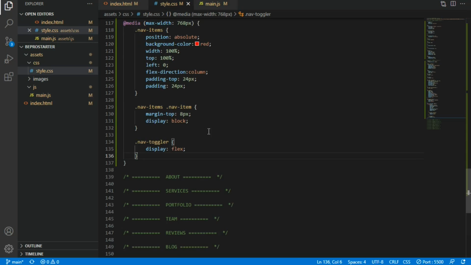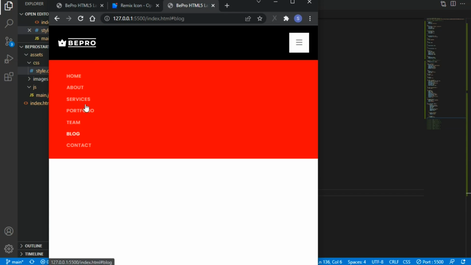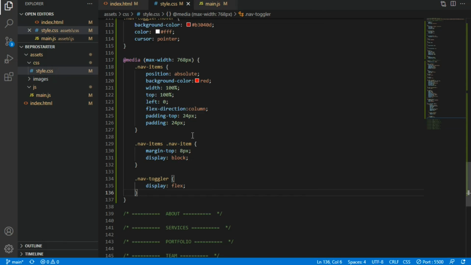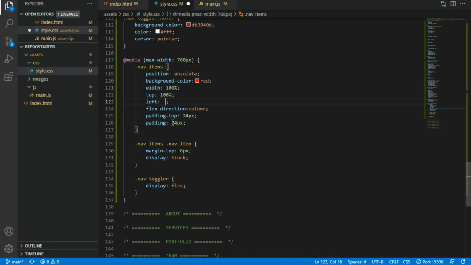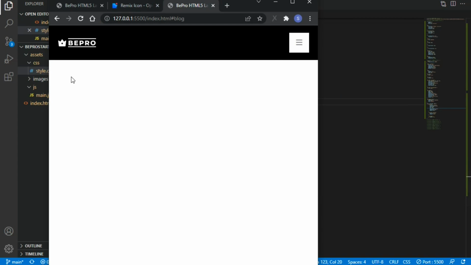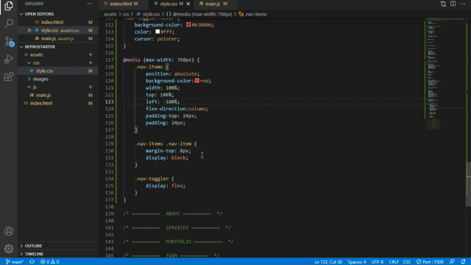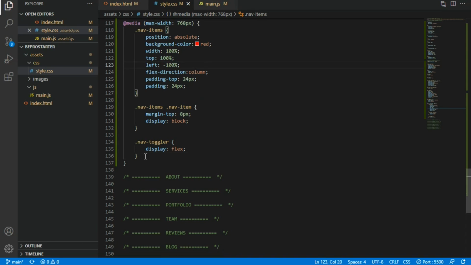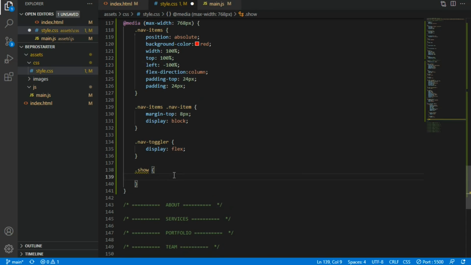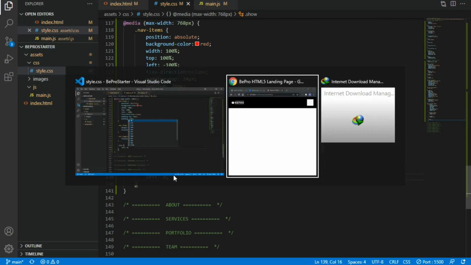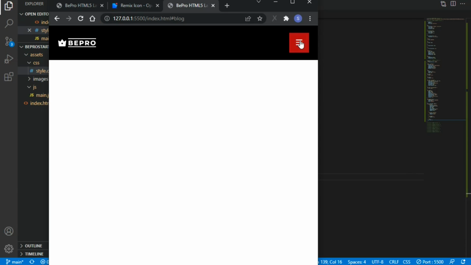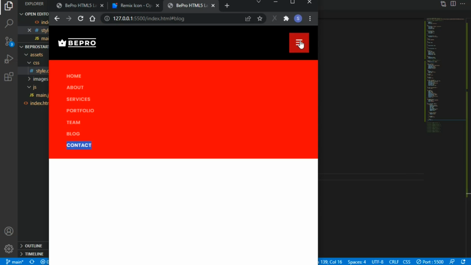So I'm going to hide this navigation. So I'm going to say from the left side -100%. So I want to push this from the left side 100%. And when I click on that nav toggler, I'm gonna set the show from the left side, I want to say 0 pixel. So let's see. So as you can see, it is working.